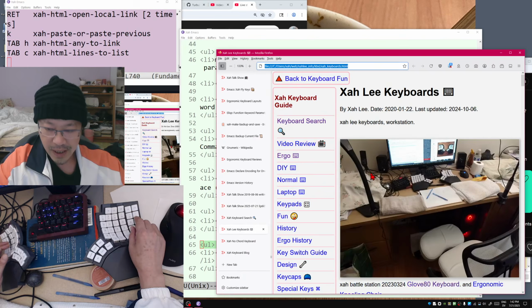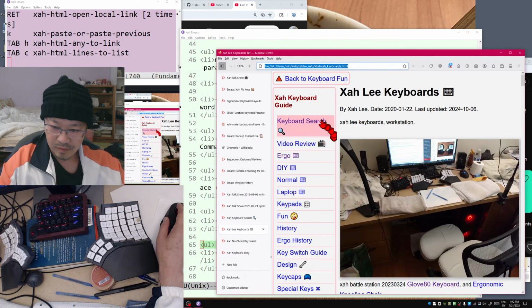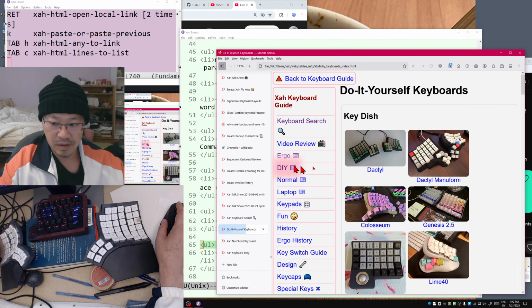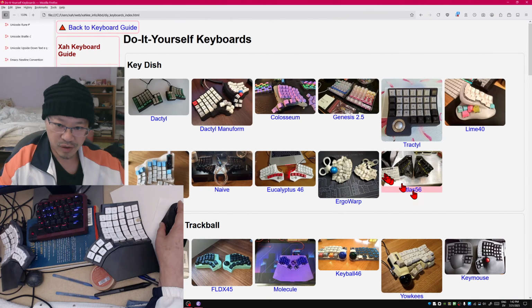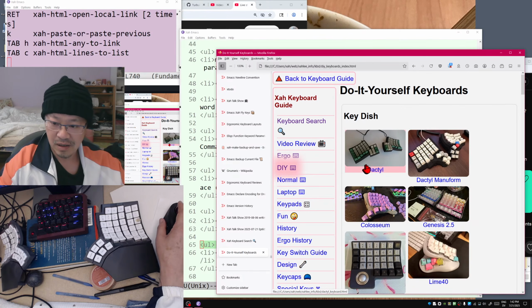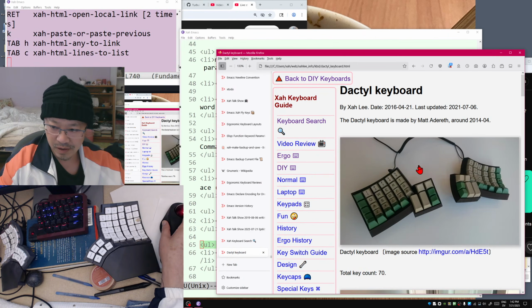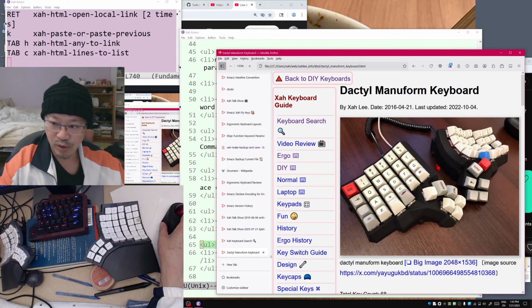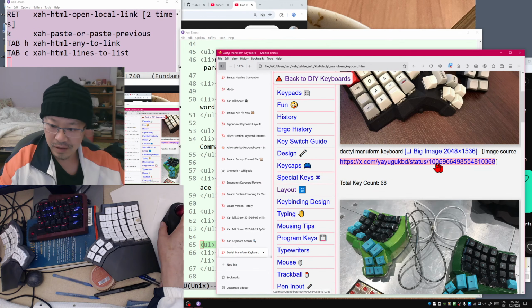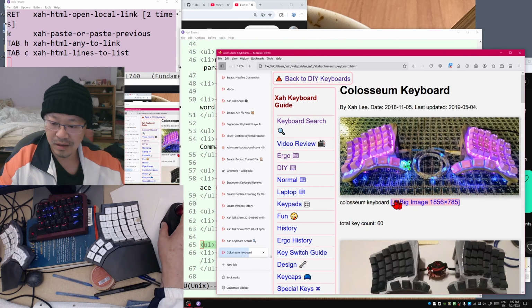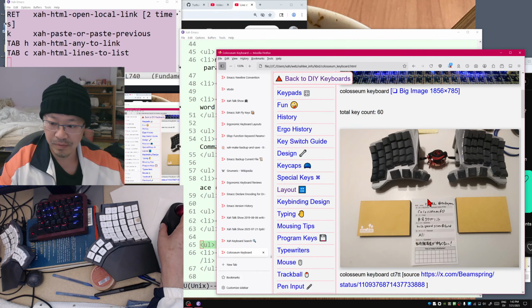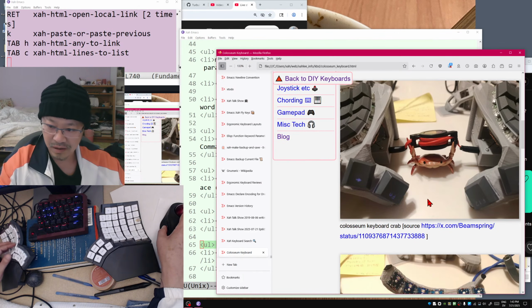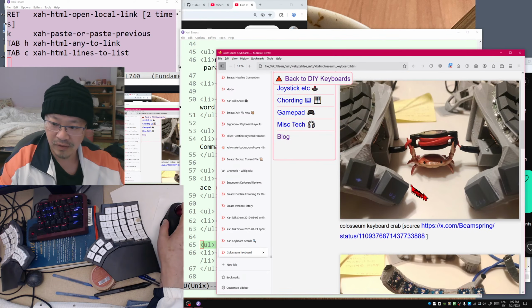So yeah, here is a million do-it-yourself keyboards. You can see the creativity. Tactile, very popular, and tactile manual form, very popular, and Colossus, this is from Japan. I believe this is from the Japanese do-it-yourself community, and Japanese have lots of these cute things.